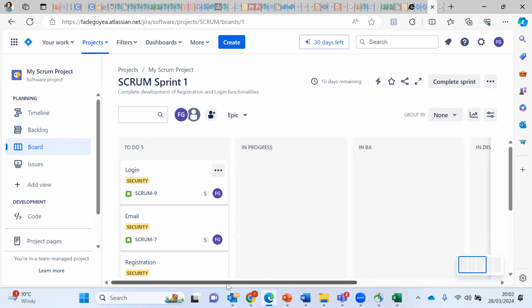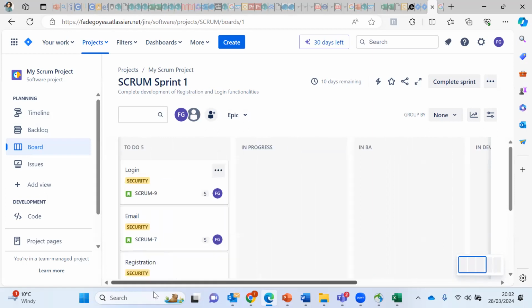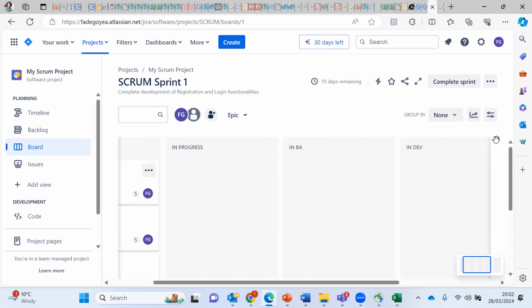By default, Jira would not give you in BA or in dev. I actually configured this myself, and I'll show you how. By default, what you will have on your sprint board on Jira is to do, in progress, and done, right? But you can configure your board and add more columns on your board, okay?